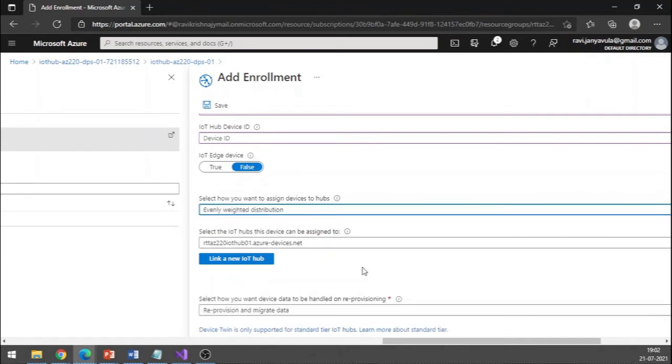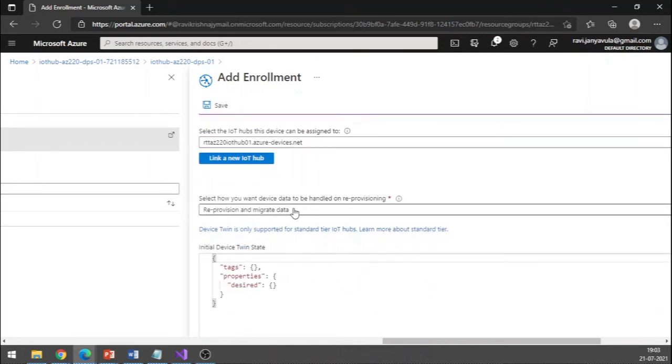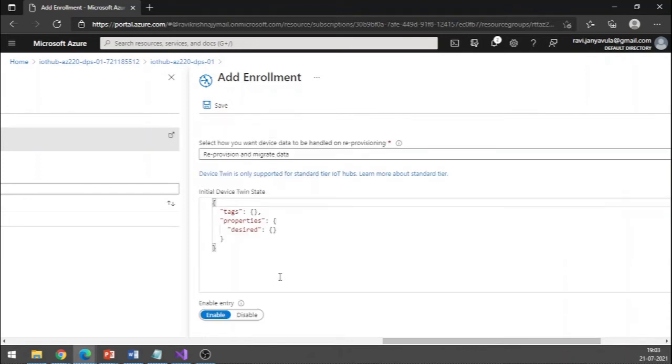Okay, and link to the IoT hub. So here you can find all the list of IoT hubs. Since I have only one IoT hub, I am selecting that particular IoT hub, and I am saying link this device. This new device needs to be registered with this particular IoT hub. And this is again, if you are reprovisioning a device, how do you want to provision, and you want to set any initial configuration, or if you want to migrate any data, those sorts of things you can configure here. And as I mentioned previously, the initial device twin, you can set it here.